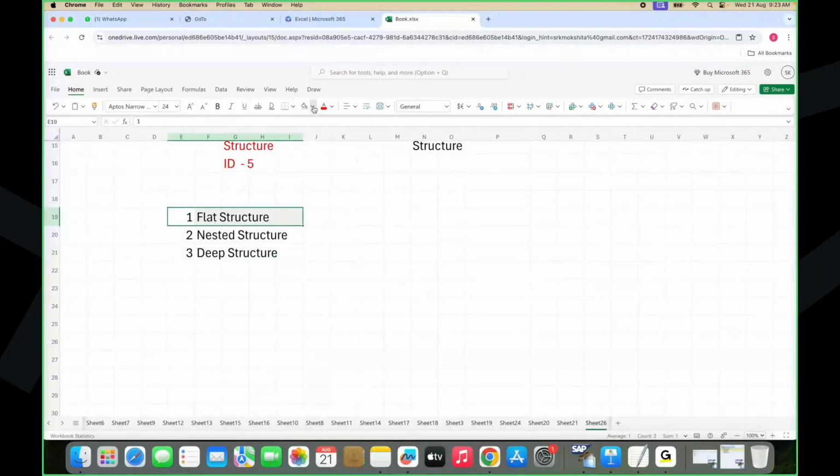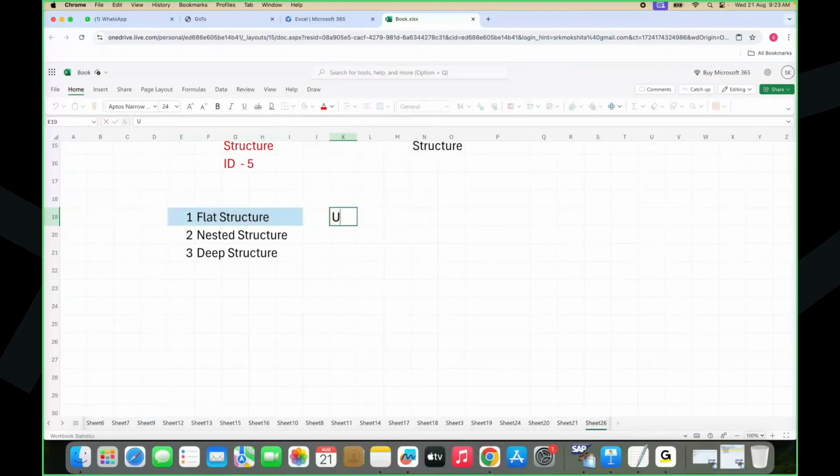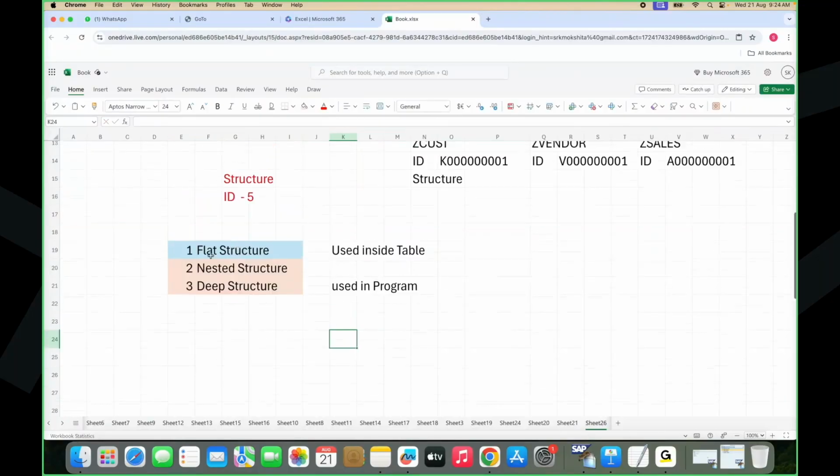Flat structure is the only structure which we are going to use in a table. This will be used inside a table. Nested and deep structures will be used in a program. Flat, nested, deep. We do have three types of structures. Only flat structures we are going to use inside a table, and nested and deep structures will be used in a program.